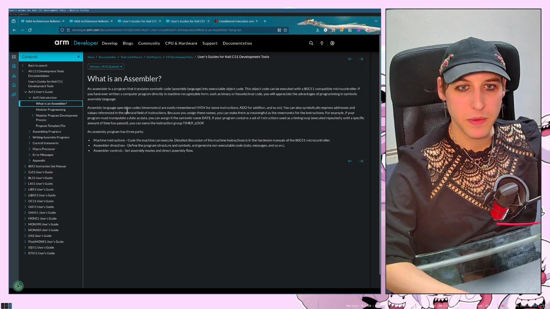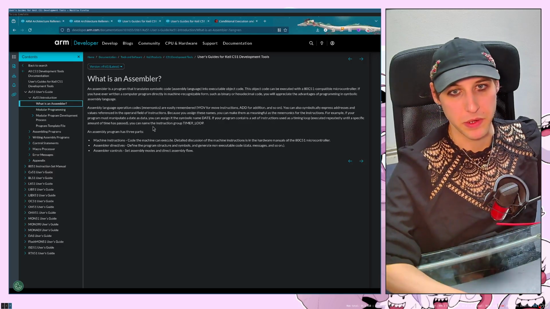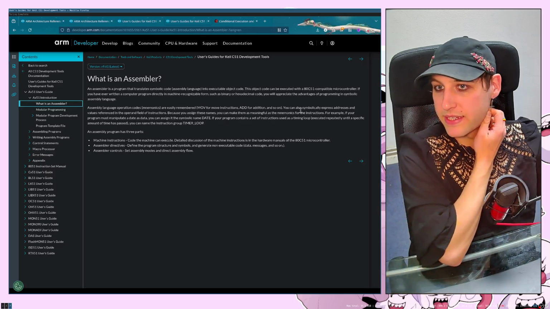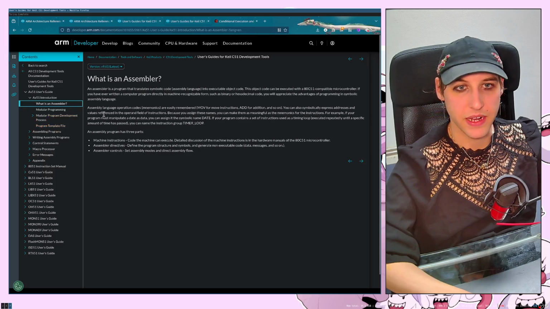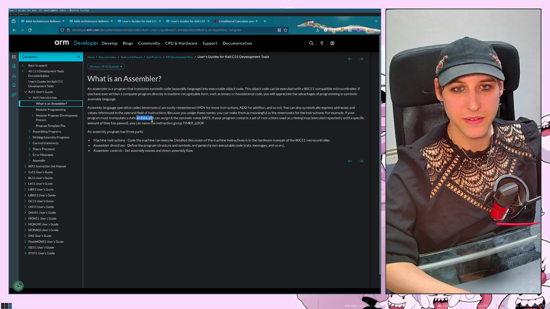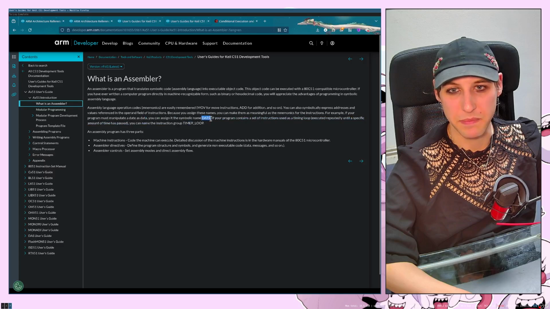Yes. Assembly language operation codes, mnemonics, are easily remembered. For move instructions, add for addition, and so on. You can also symbolically express addresses and values referenced in the operand field of instructions. Because you assign these names, you can make them as meaningful as the mnemonic for the instruction. For example, if your program must manipulate a date as data, you can assign it a symbolic name, date.